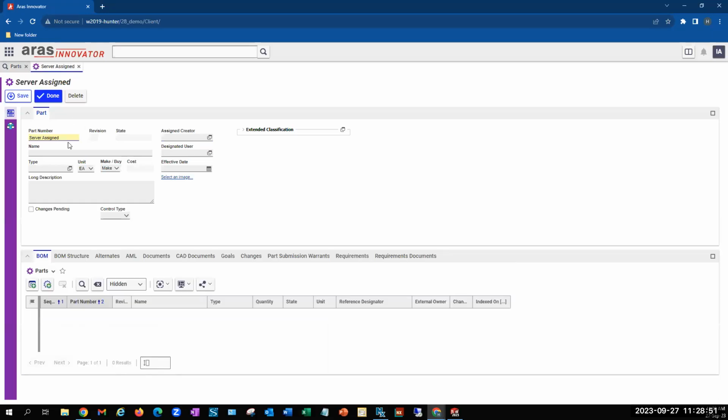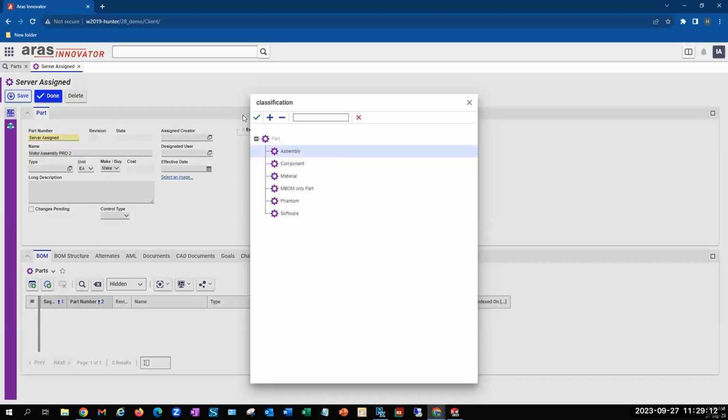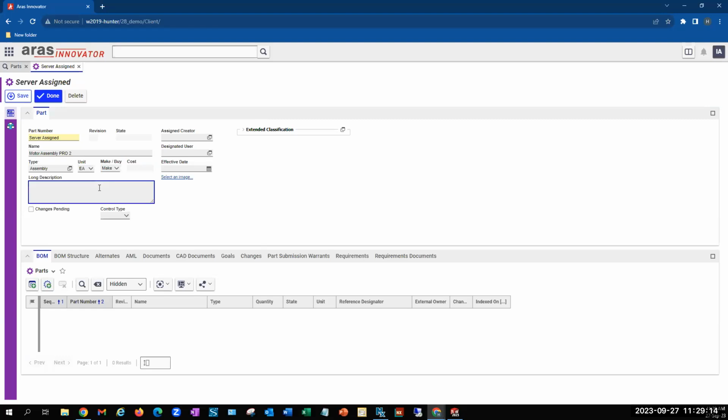So I'm going to create a new part, and this is going to be a server assigned part number. And this is going to be a sub-assembly, this first one here. So we'll just call it a motor assembly. We'll just say something like motor assembly Pro 2. And this is going to be the type of assembly. And I can fill in some other property information. Maybe this is for a higher rated RPMs. And I'll go to my relationship tab and start adding some of those components.